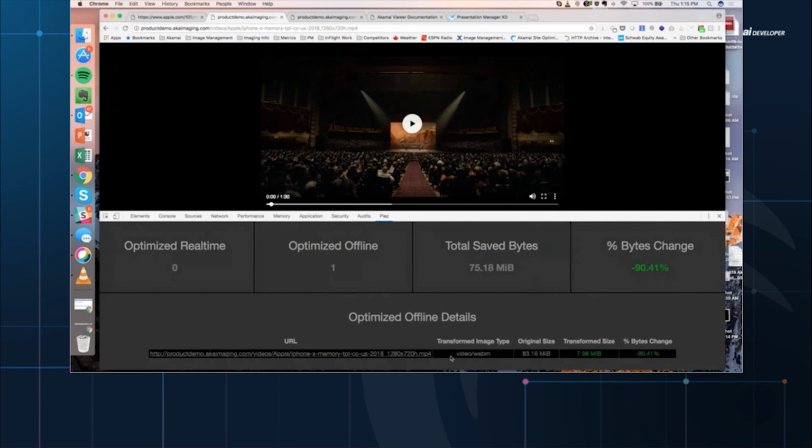Underneath URL is the video URL or the video request that I just made. Again, you'll notice that this is an MP4 based off of the extension. Because I'm on Chrome, because I'm on a MacBook, Image Manager did its analysis and said that WebM using VP9 encoding is actually the right format for me to try to deliver on the results of reduced weight without sacrificing visual fidelity. And you can tell that a WebM was delivered by looking underneath the transform type column.